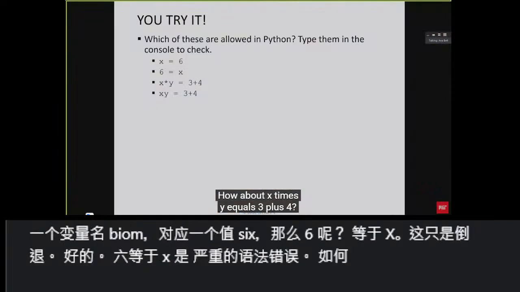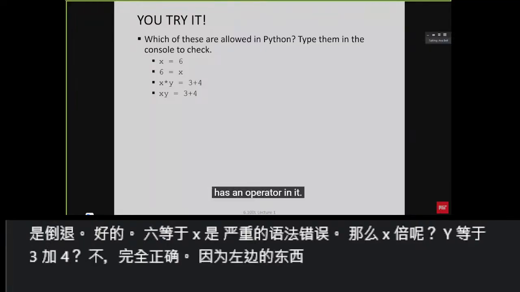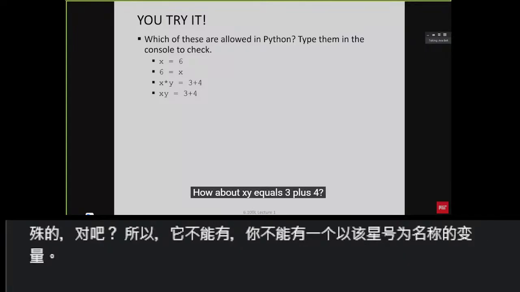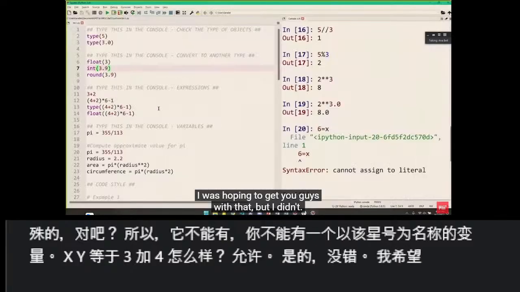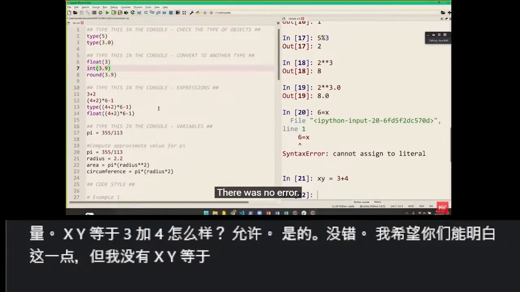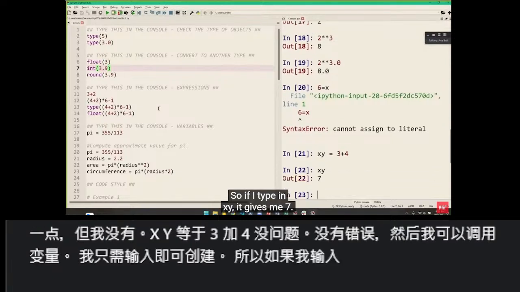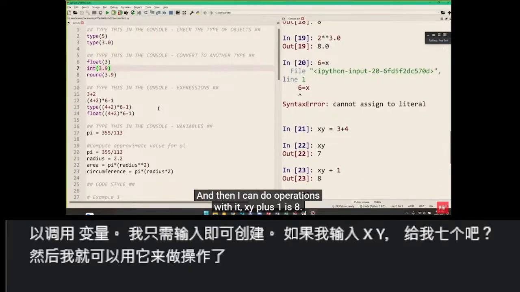How about x times y equals 3 plus 4? Nope, exactly, because the thing on the left has an operator in it, and operators are special. So you can't have a variable with that star as a name. How about xy equals 3 plus 4? Allowed, yes, exactly. I was hoping to get you guys with that, but I didn't. xy equals 3 plus 4 is okay. There was no error. And then I can invoke the name of the variable I just created simply by typing it in. So if I type in xy, it gives me 7. And then I can do operations with it. xy plus 1 is 8.